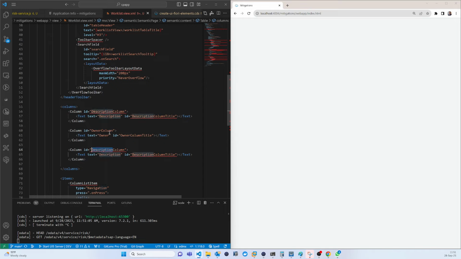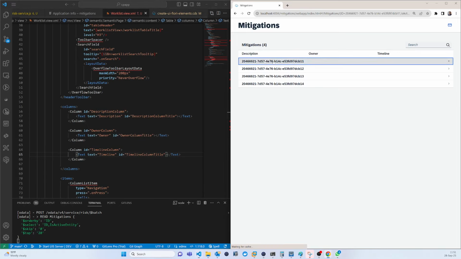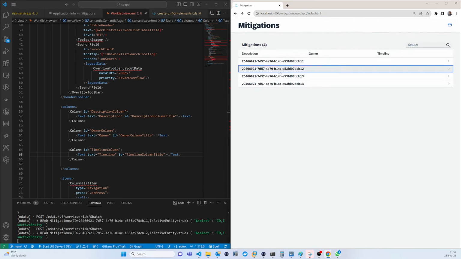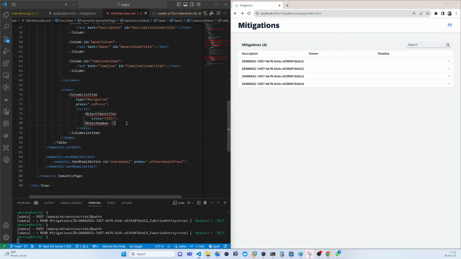So timeline column, so this is timeline, description, it's the timeline. It should be title. So now I have just created three columns. You can see that three columns are already added. So now I have to change the item, because you can see it's only one column and it's ID, it's not good. So if I go to the item, basically we have to change everything inside the cell.